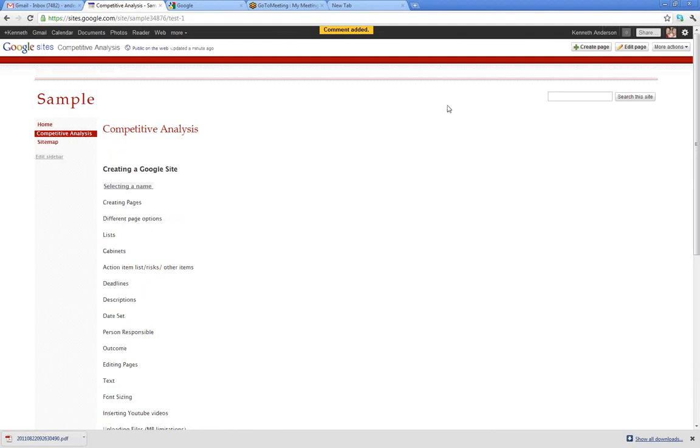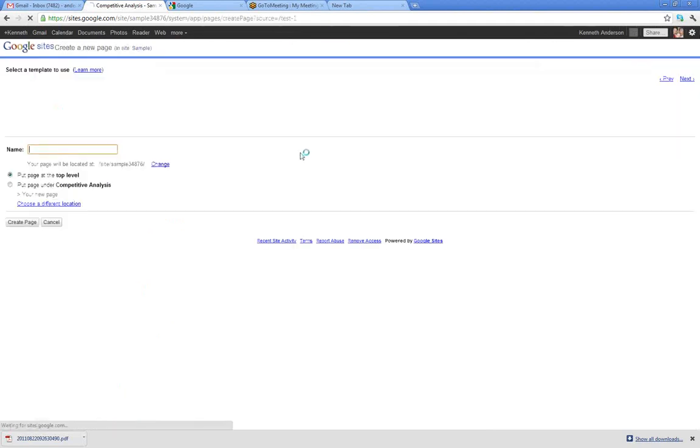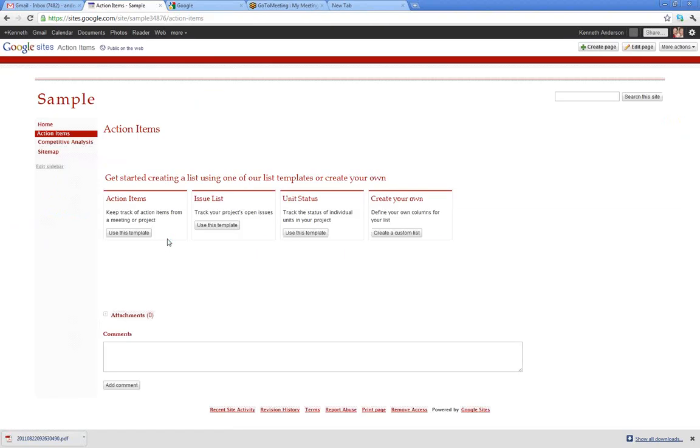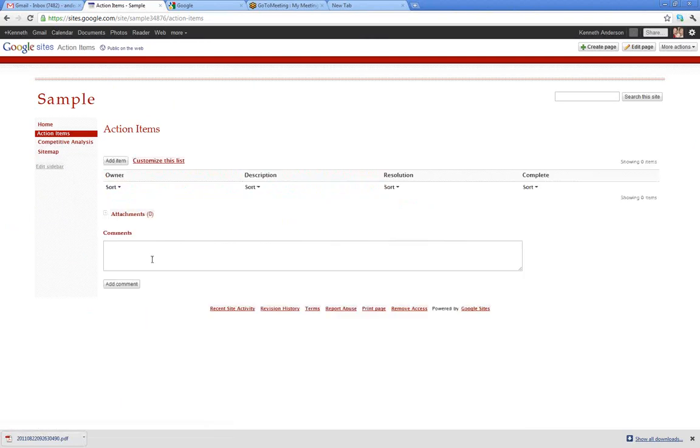But let's go back and say we have a project that we need to track action items, or we need to track risks. Well, we can put this under the top level once again, and we can have action items. There are different templates here and available for you. Use this action items template.